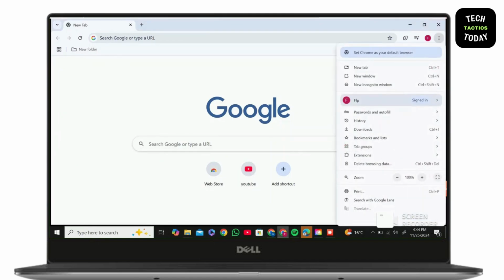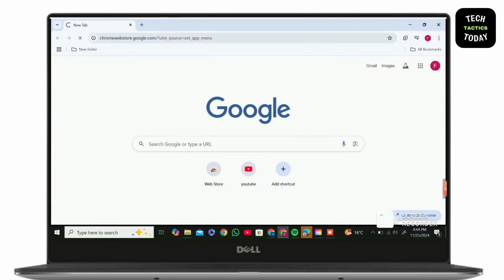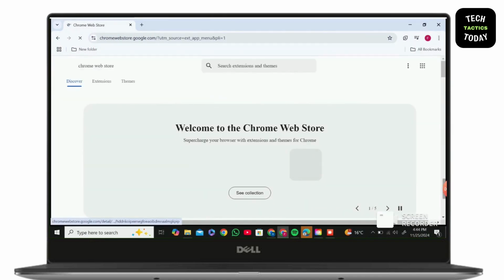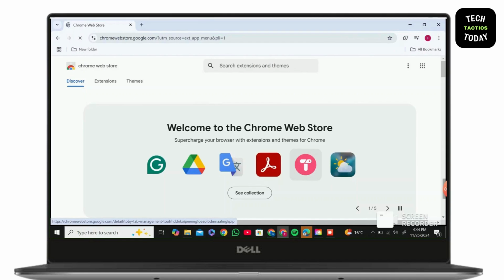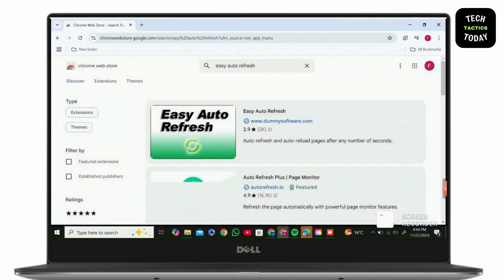First, open Google Chrome and click on the three dots on the top right corner of your screen. Then click on Extensions. Then click on Visit Chrome Web Store. Then click on Search Extensions and Themes. Click on Easy Auto Refresh, which is the first one.